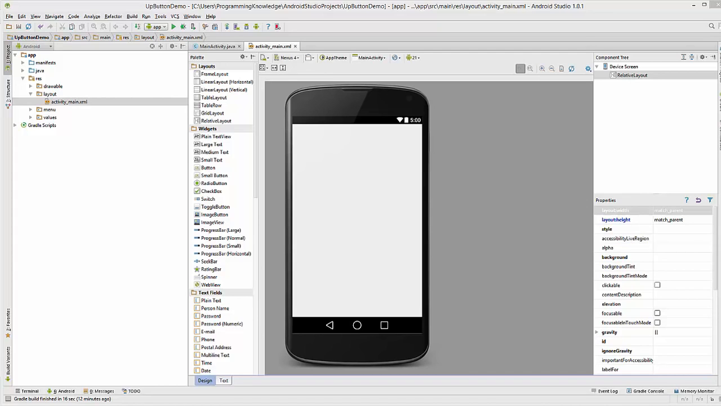In this video, we will see how to use the up button with your Android action bar. In which situation may you want to use the up button? For example, you have an app which has multiple intents and you want to navigate through these intents easily, then you may use the up button with your Android action bar.